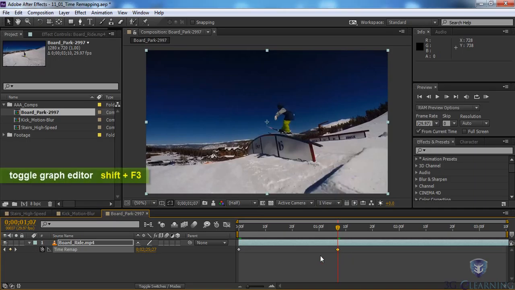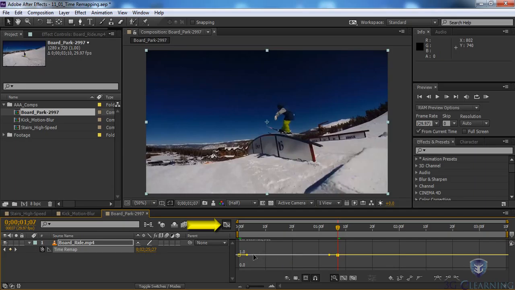Now that we've added a keyframe in the middle of the timeline, let's open the graph editor by using the little known key command Shift plus F3. This will toggle the graph editor on and off. Now if we're looking at the graph editor, you can see we have a solid line, and that's because it defaults to this speed graph. It's going to play back at 1 second per second because we haven't really remapped any time.